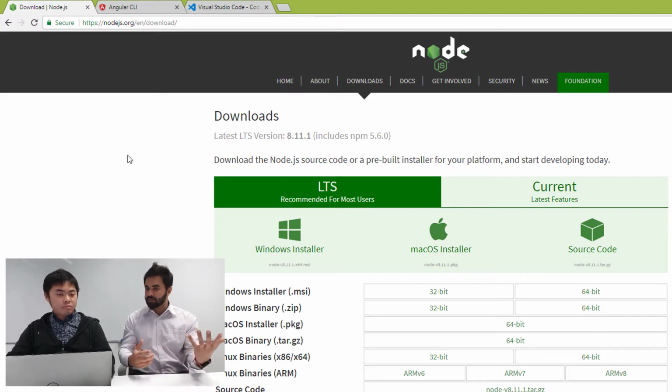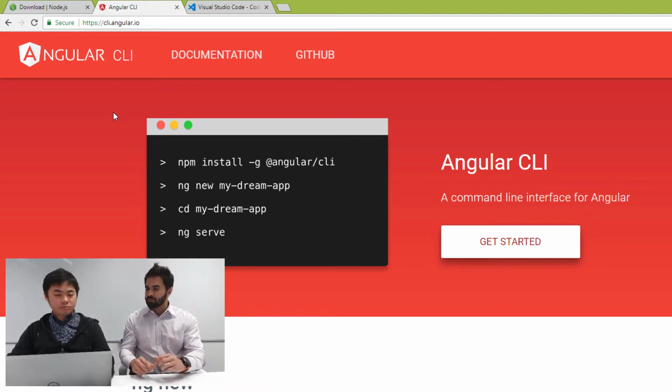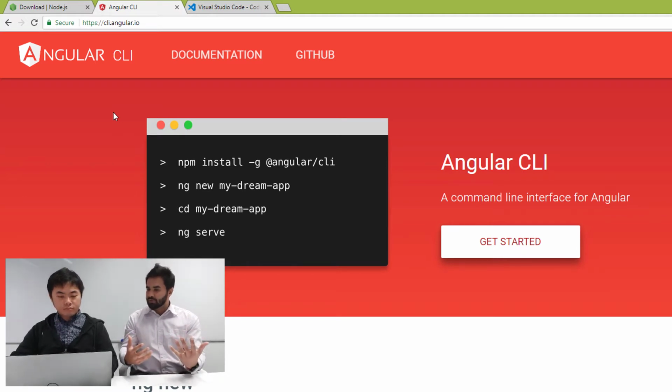Cool. And the next thing is? You have to have Angular CLI installed. And to install the Angular CLI is just npm install -g @angular/cli. Exactly, pretty easy. So npm is the package manager, that is why we have to have Node.js installed. Alright, after you have that, we are ready to create our first application.